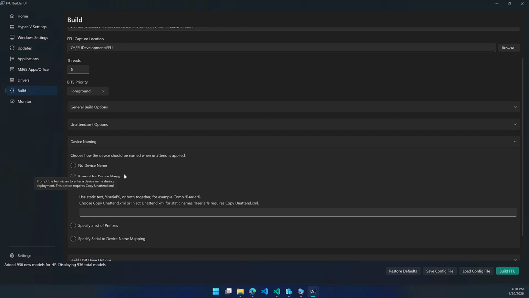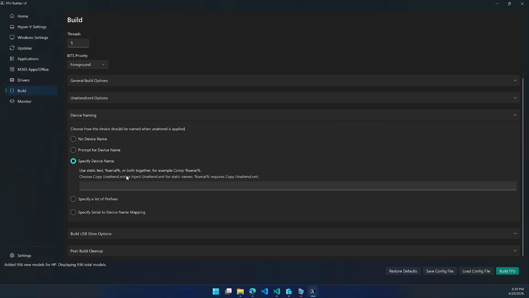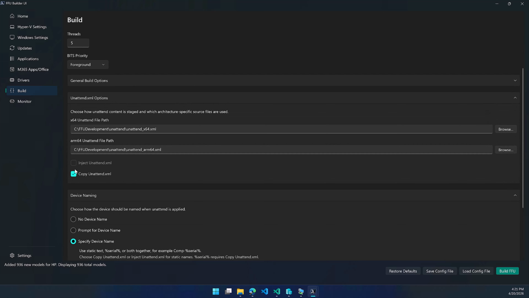We can specify a device name. So we can use static text, we can use a %serial% variable, or we can use both of those together, such as comp-serial. Now when you do this, you actually don't need to select anything, but what will automatically happen is it'll choose for you to copy unattend, or inject if you're using static names. If you're using the serial variable, then it's going to copy unattend.xml. So that actually controls these checkboxes here.